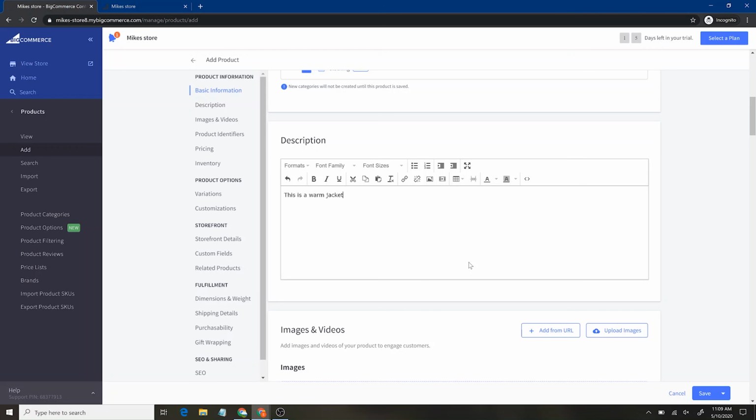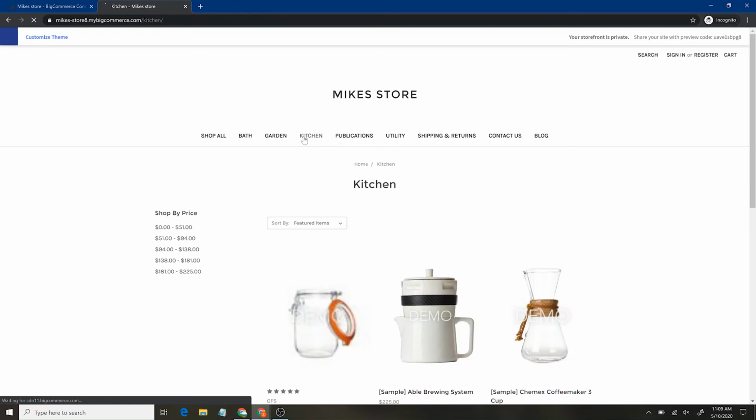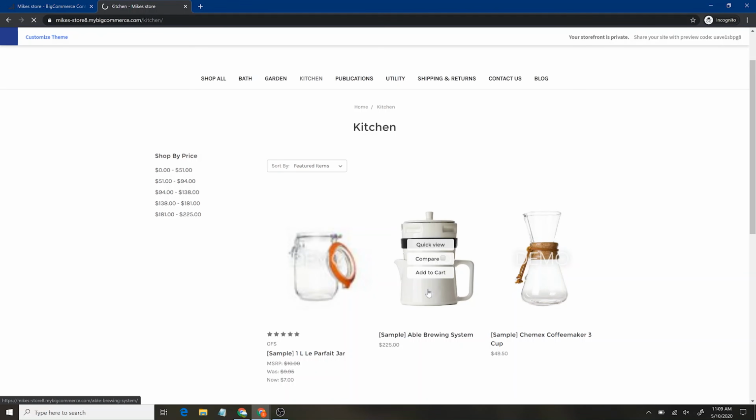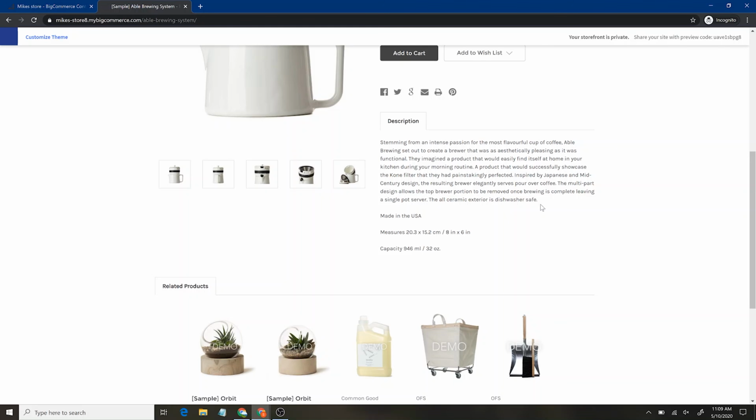So when customers go to your website, they can actually go. And so like right here, for example, these are the categories I was telling you. So if you go to kitchen, that's going to show you a category of products. And if you go and click on one of those, it's cool that they show you like to compare, add to cart, stuff like that. But the description is going to be right there. So that's where it's going to pop up in this template.